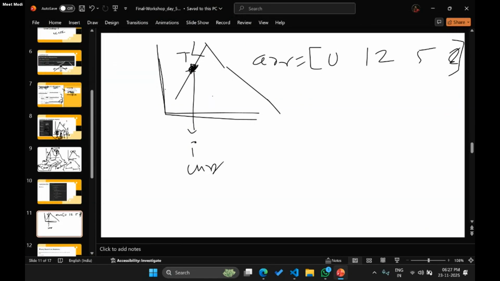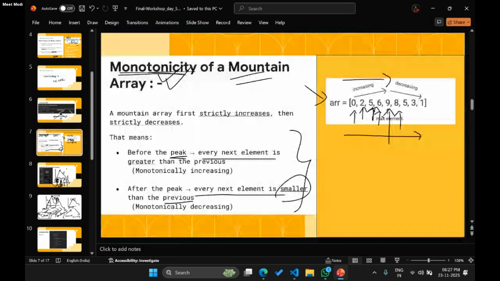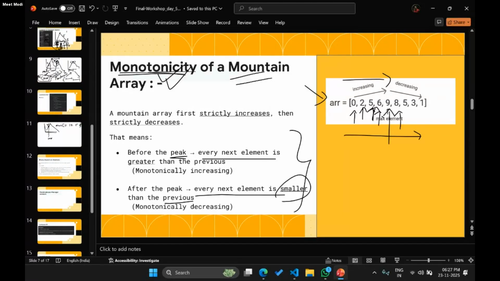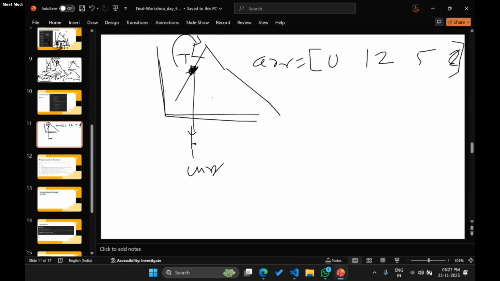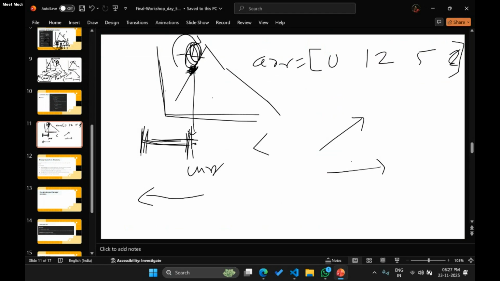Let's go to the monotonicity, right? Before the peak element, every next element is greater. So is there any meaning if I'm standing here and I go to this side? Will my peak element be here at any case? It is not possible, right? Because it is in increasing order. So the only possibility is on the right side. If current element is lesser than the next element, I can discard this part. Okay, this is clear.